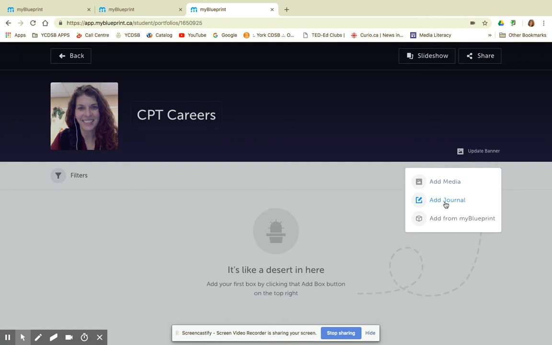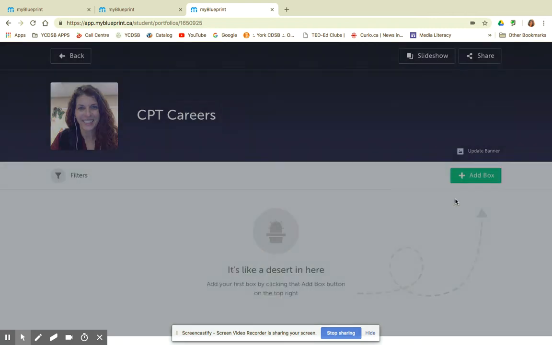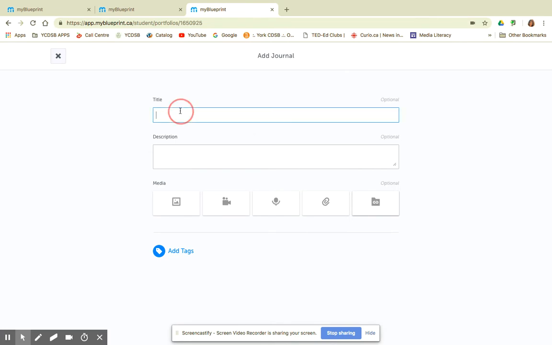You can add media. You can add my journal, or if you've completed some activities in My Blueprint, you can access those there. So I'm going to go add a journal because this particular project asks for me to have journal entries. So my first journal is about my values. Now here you have two choices. You can either begin to create your entire journal here and write it out the way you want, or as long as you need to. And I'll show you what that looks like.